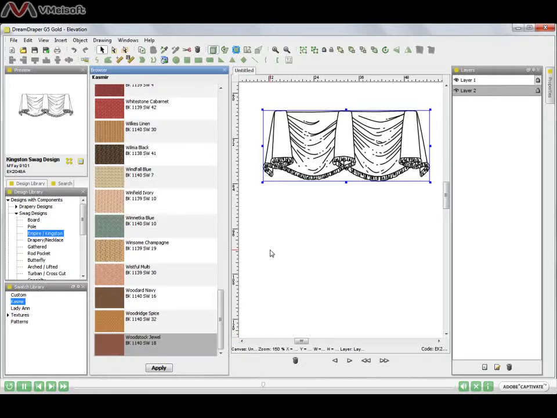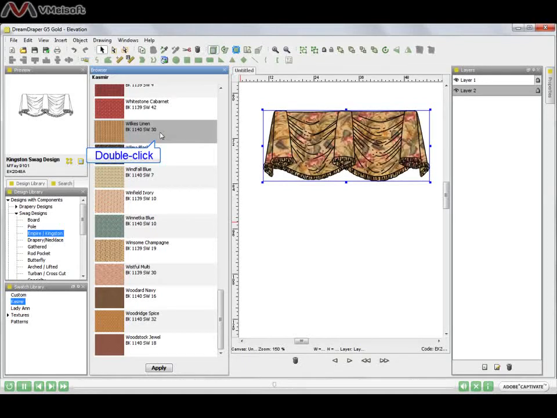Now, I've scrolled down towards the bottom of the Cashmere library, and I see the swatch that I want to use, which is this one here, the Wilkes Linen. My treatment is already highlighted on the canvas, so in order to apply the fabric, all I have to do is double click. There. Or I could have clicked on the Apply button at the bottom. But you can just highlight your swatch and double click. Okay, I can close my swatch library.